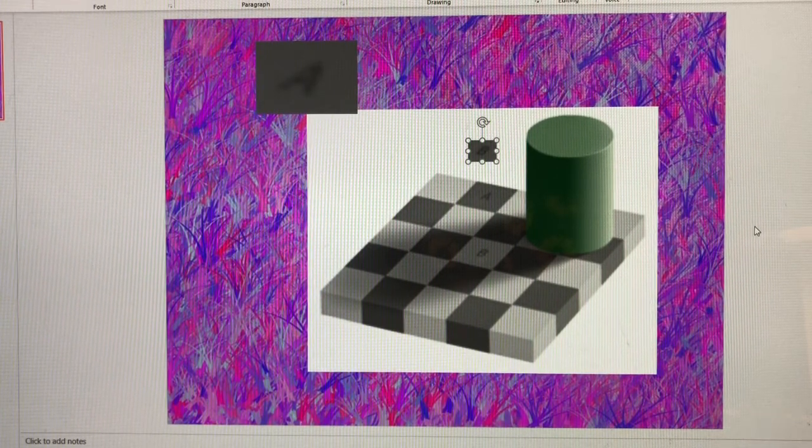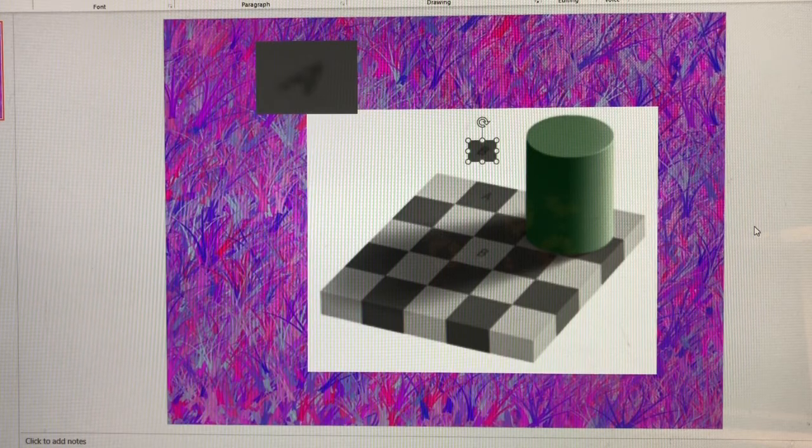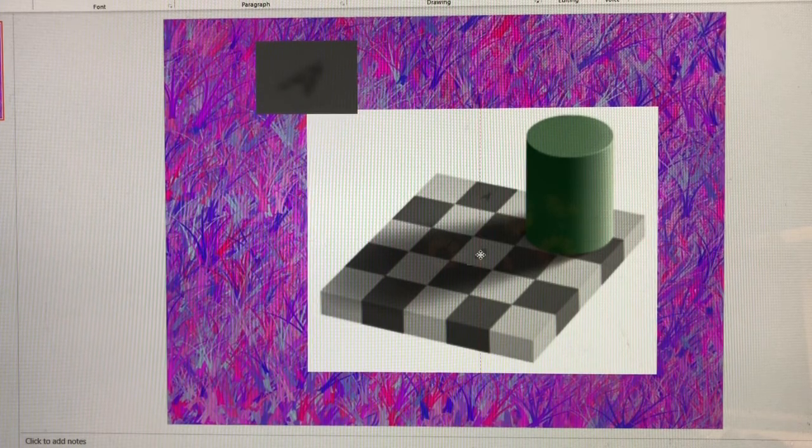So when two constancies compete with each other, the one that's least likely to change is going to be perceived as remaining constant, and the other one will appear to change in front of your eyes, which is why B appears dark here and light there.